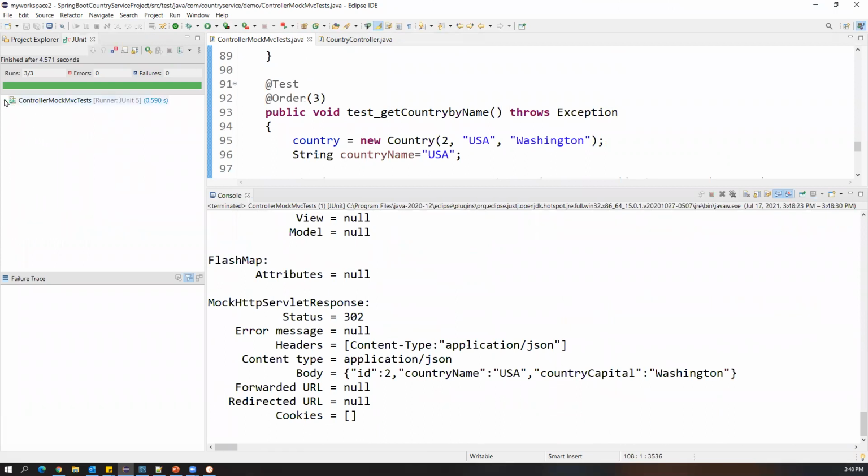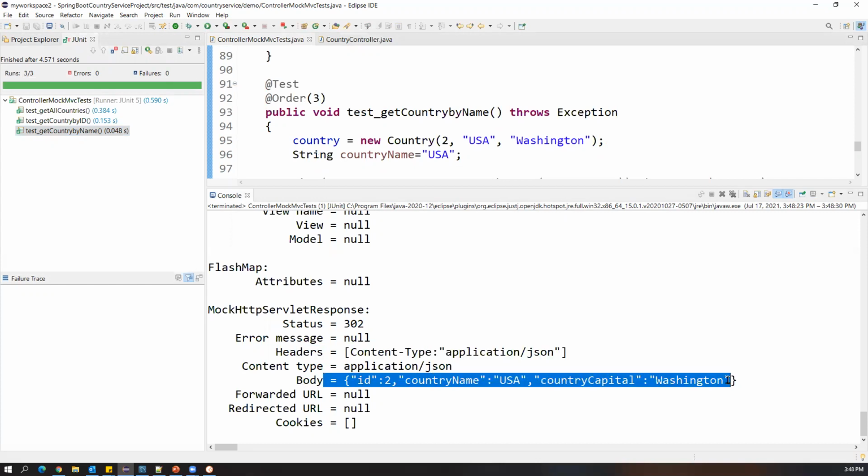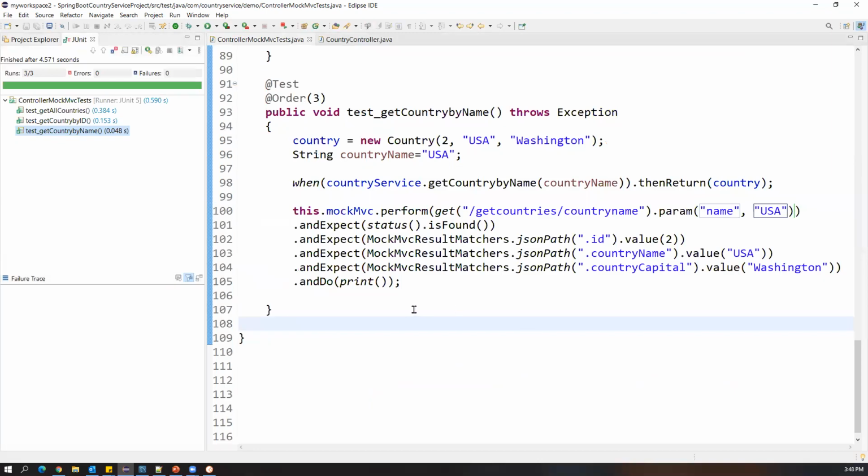All right, now everything is executed. Now let us see the output of get country by name. It is written 302. 302 means it is found. Content type is application/json, and this is the data which is exactly written. So my test method has passed.